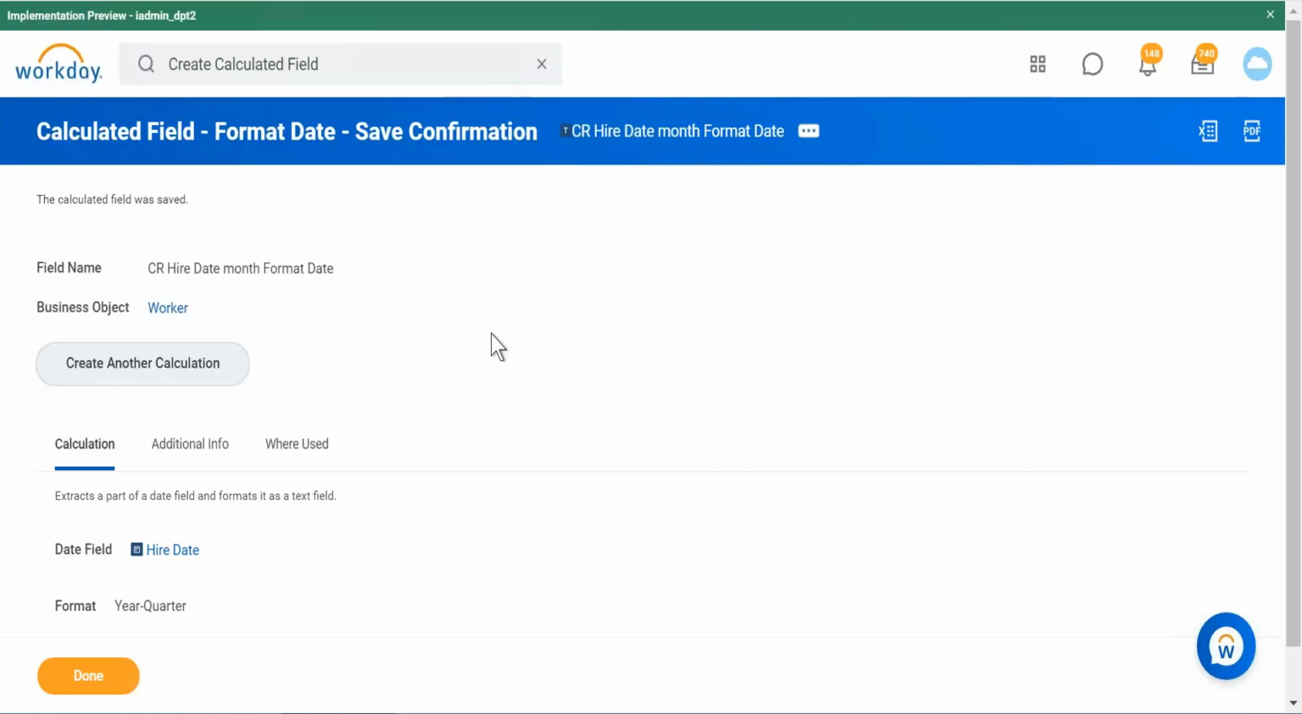No, also, we have to. It's a mandatory field because you're formatting the date, right? The reason you're creating this calculated field is because you want the date to be formatted into something else, right? Okay.